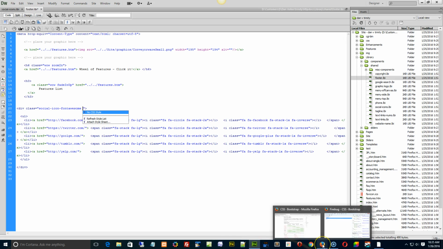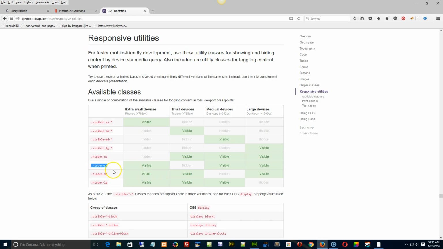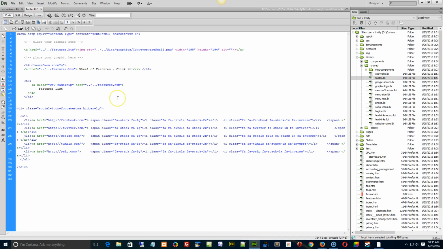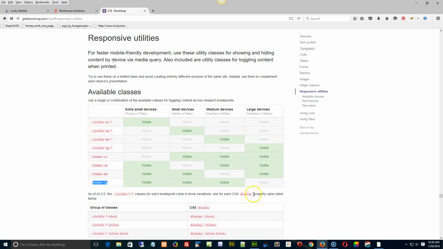go back to our Bootstrap website right here. And basically we want to hide it on, let me see here, on desktop. So hidden large. So we want to add hidden large, right? And then we want to put another one here, and we also want to hide it on medium devices, which is going to be your, and it doesn't really matter.